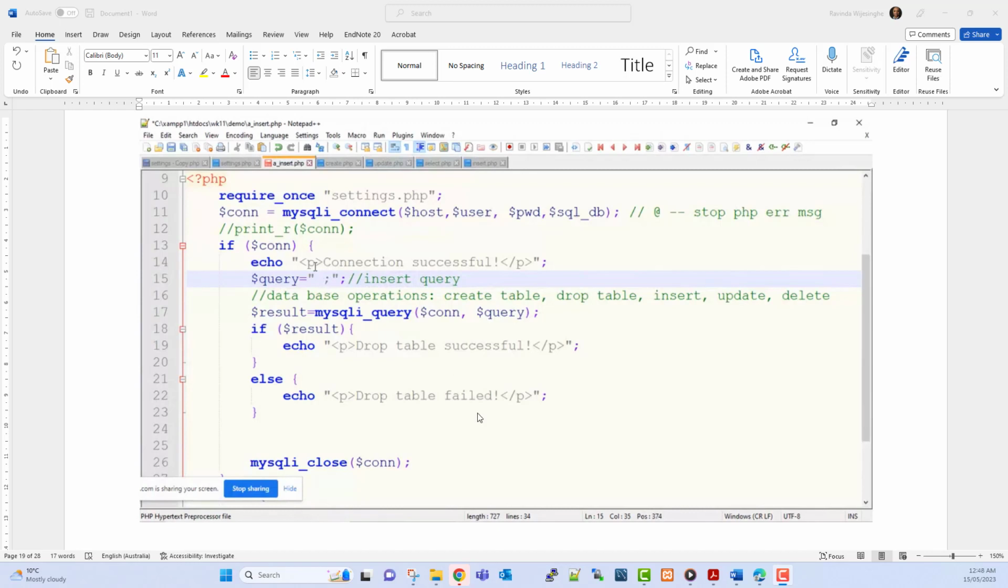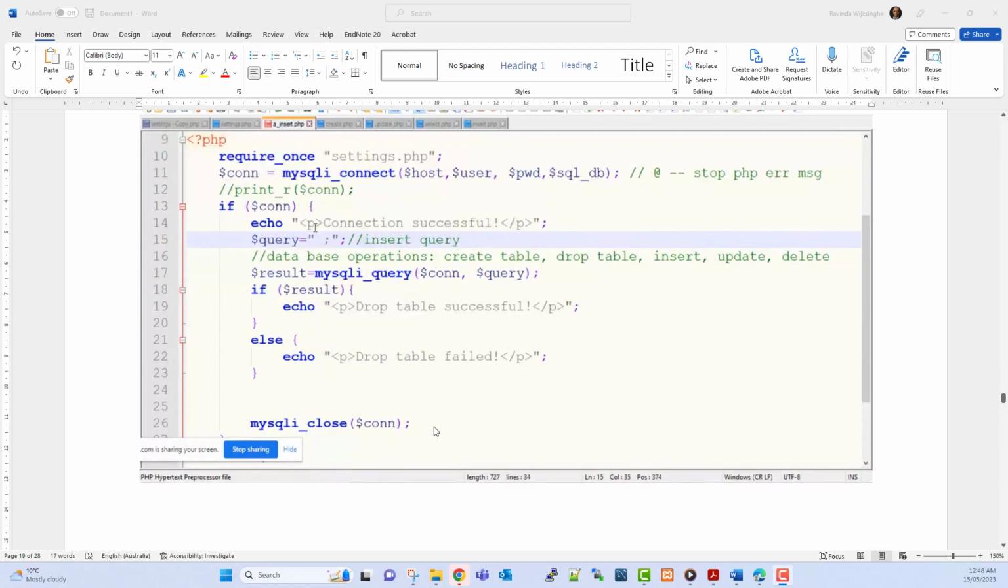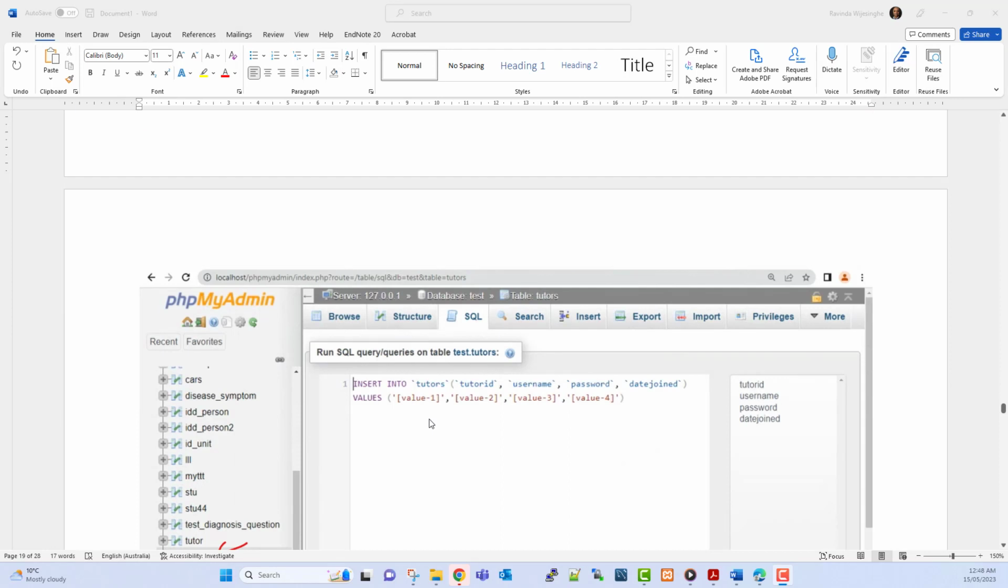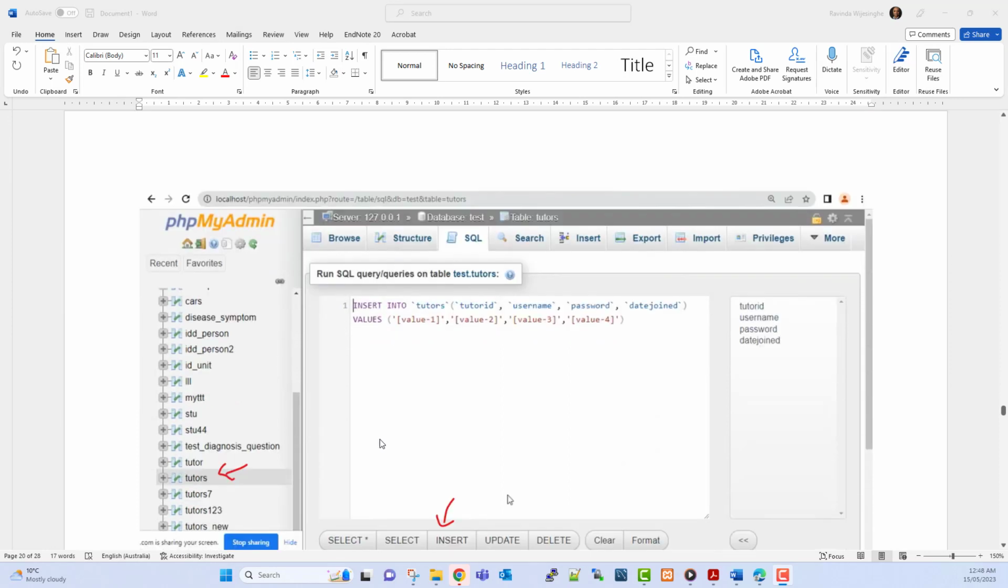Okay. So what I will do actually, rather than writing my insert command here straight away, because I can have typos, right, a lot of syntax errors, I will go to phpMyAdmin to create that query. So I will select the table first. I already created a table called tutors. If you can't see your table here, just refresh it, you will see it. Okay.